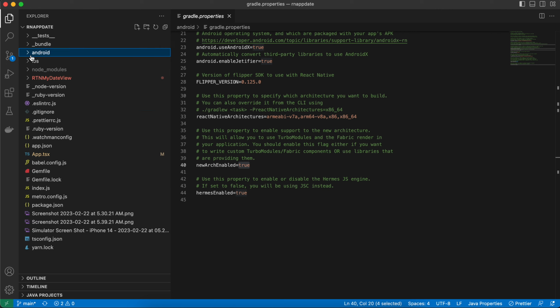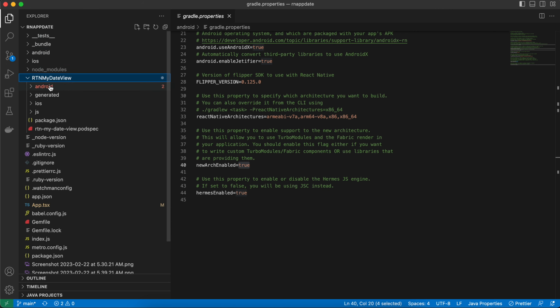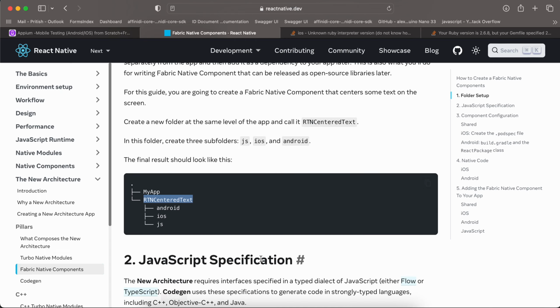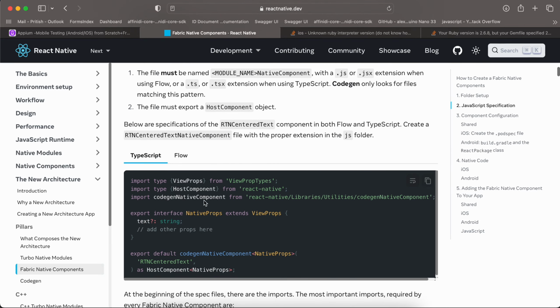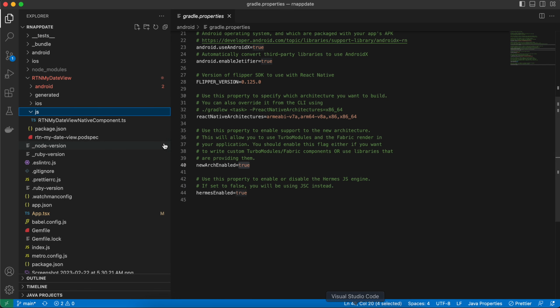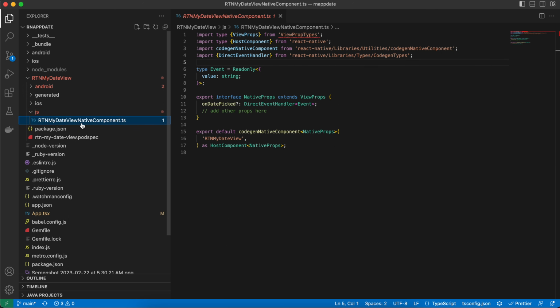So I have created a folder called rtn my date view. It is inside the project directory, and inside that I have created 3 folders: Android, iOS and JS. Forget about the generated folder for now. Next, inside the JS folder, they tell us that we have to create a TypeScript file, and mostly I have copy pasted this code. The only thing that changes is the file name. Again, the file name should depend on your folder name, whatever you have given.